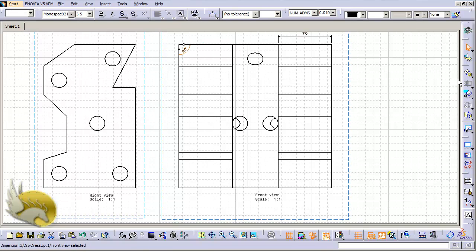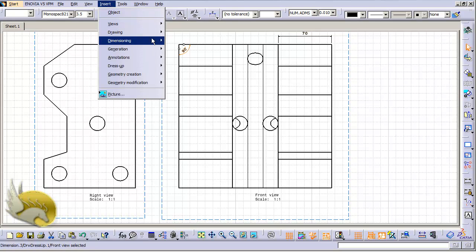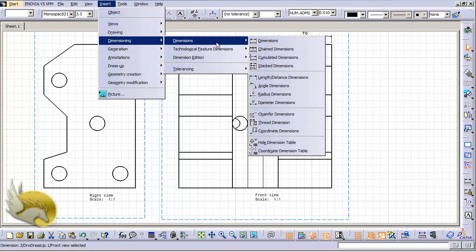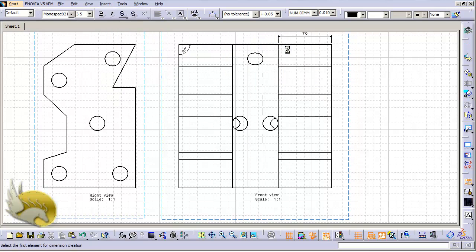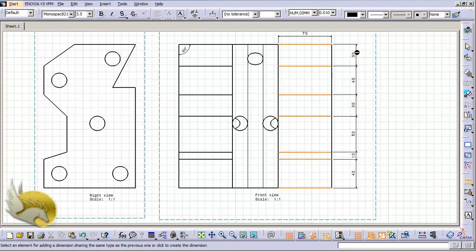Now I want to have different types of dimensions, so I go to Insert menu and go to Dimensioning. Here under Dimensions, I have chain dimensions, and this is a very interesting type of dimension. I click on this and click the first point or first line. I prefer to have lines here. First line is going to be selected, second line is selected. You can see that the dimension is going to be added, but it is not finished yet. I click on the third line, click on the fourth, fifth, sixth, and seventh line, and I want to put the dimensions here. So I click on here.